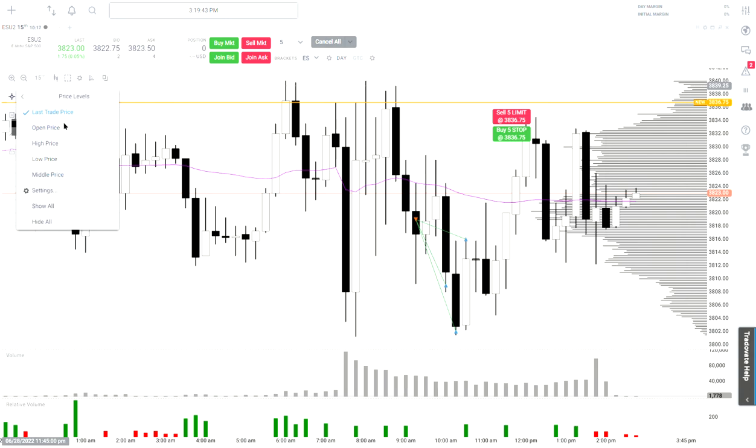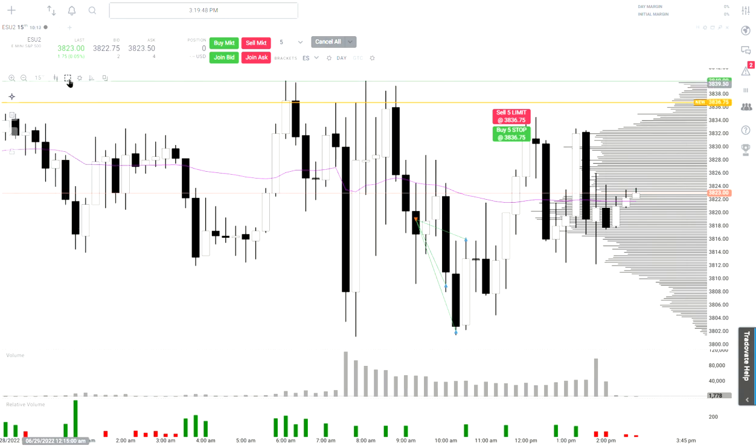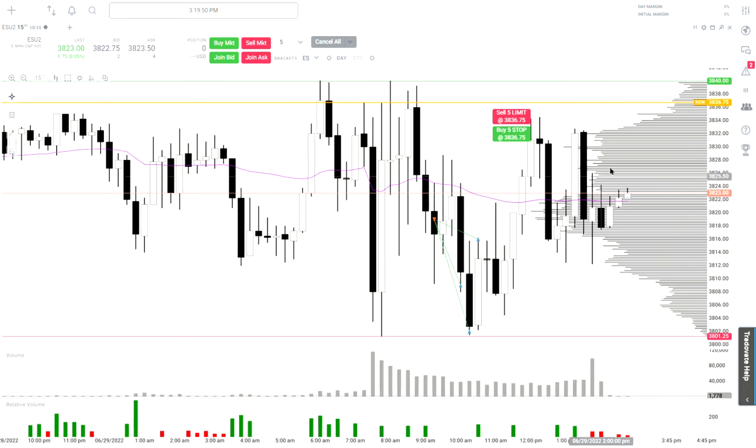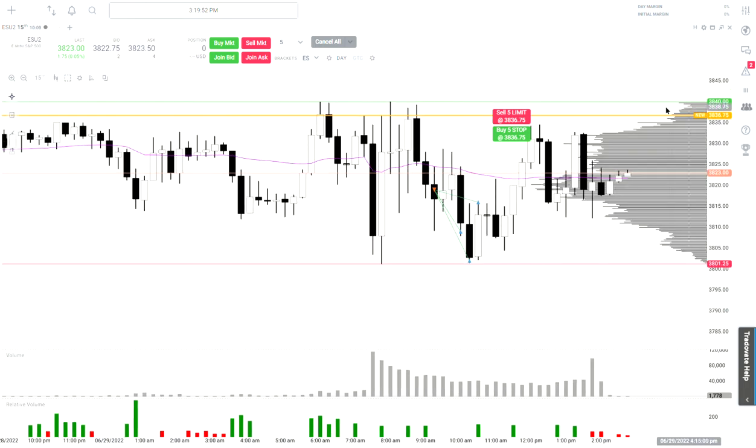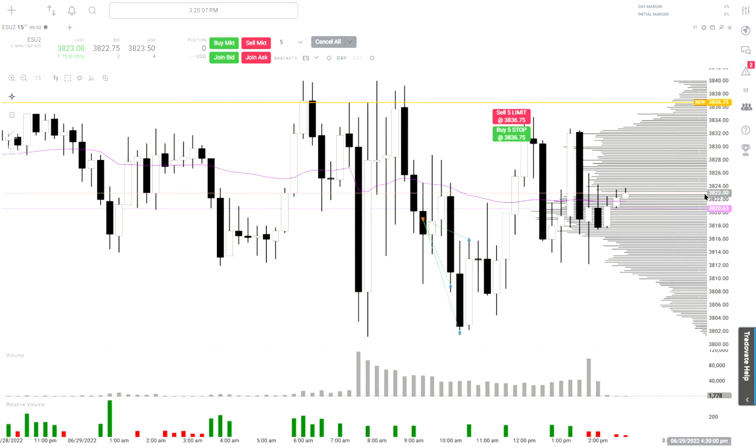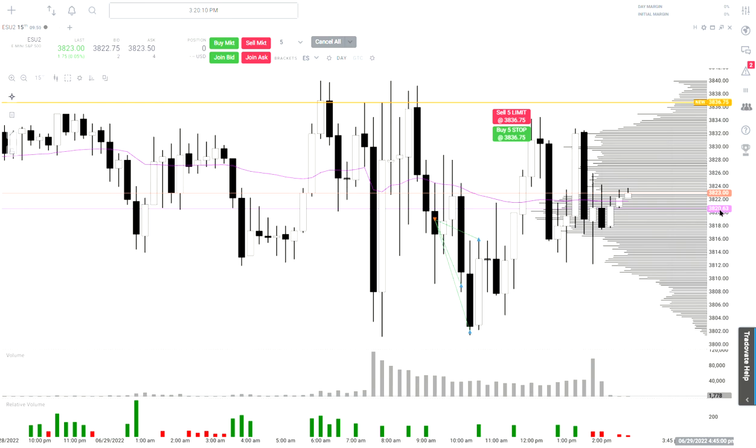Price levels, you can do open, high, low. If you toggle these, this gives you the high and low of the day. So you can see up here, this green and red are the high and low of the day, and they will move as price moves up. If you like that, it can also help you play breakouts or see the high of day coming in. There's also a middle price, so it's right in between. I think that might be helpful, I don't know, for maybe support and resistance. I don't personally use it.